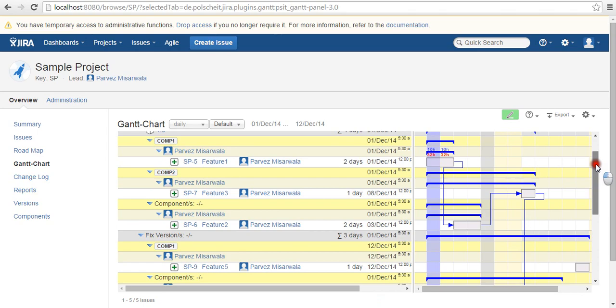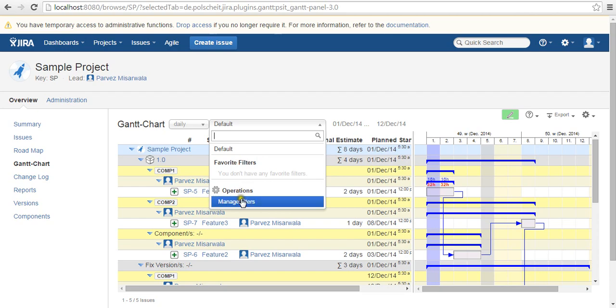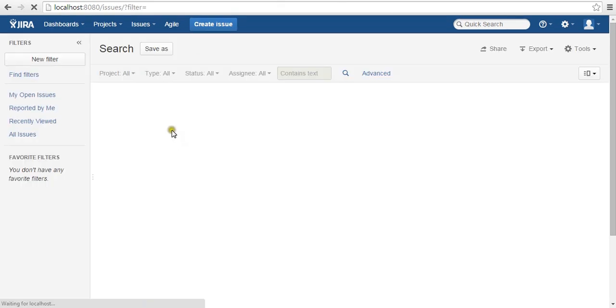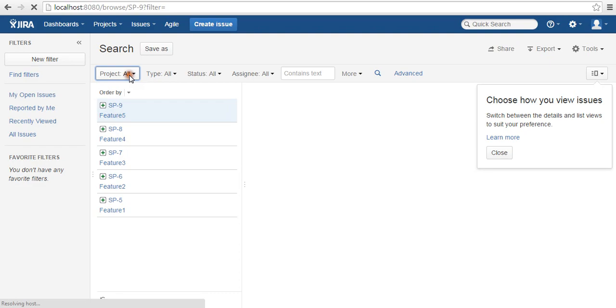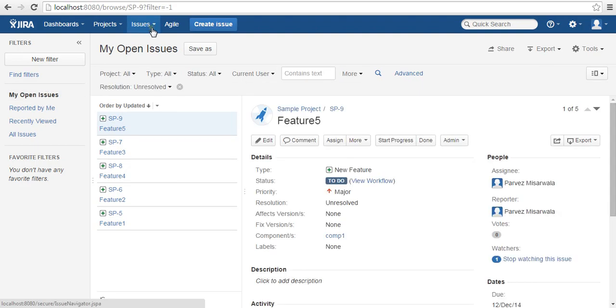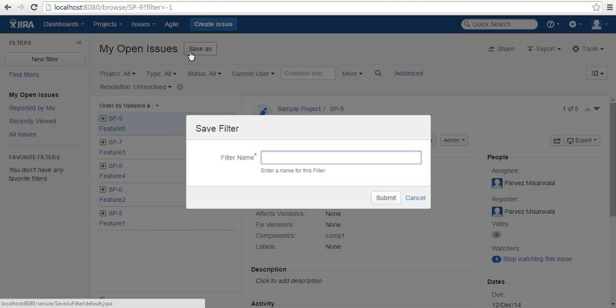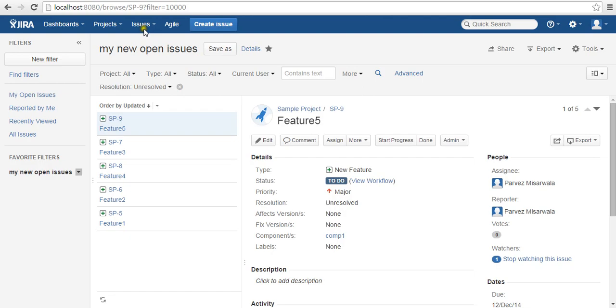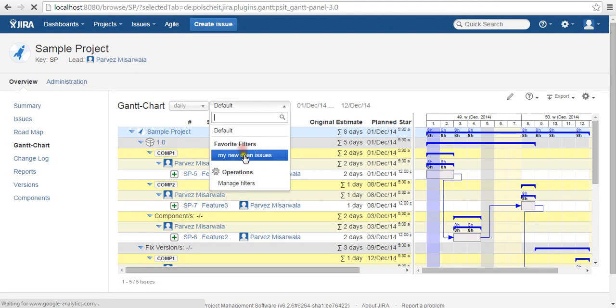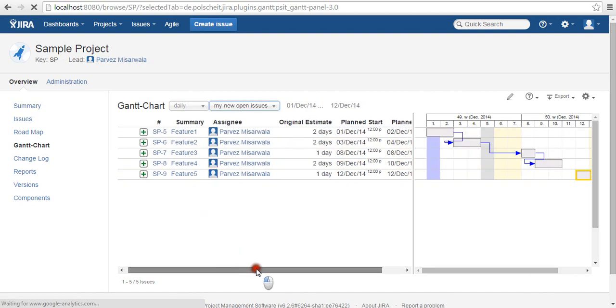Now what happens is, if you manage a filter, and for example I say manage filter, okay, issue type is, no, my open issues. So my open issues will be these many, and I will say save as 9 open issues. So let me go back to the projects, and here I will load my filter. Okay, and it will give me this.